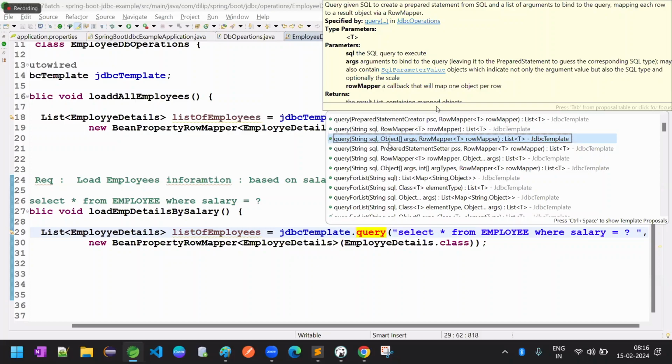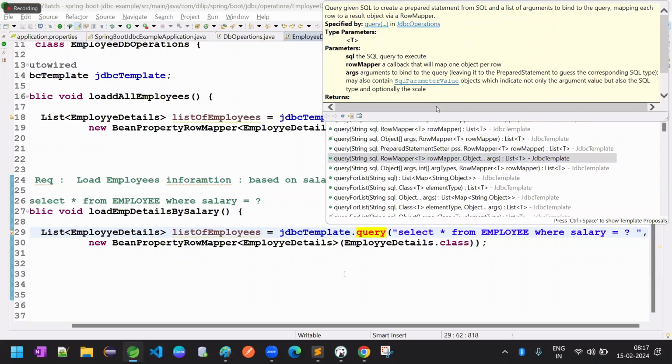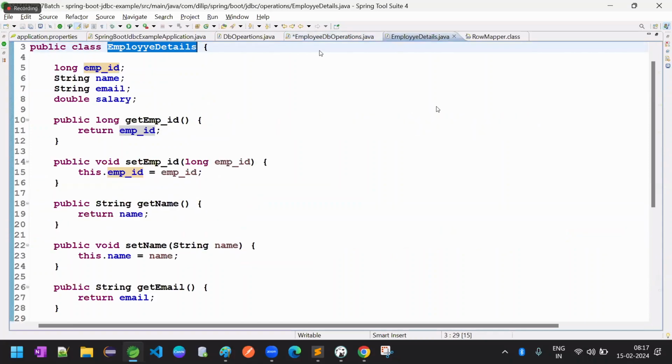So can we use this now? You have the row mapper. The third parameter is what? Arguments. That means the third parameter is for passing values to the positional parameters. You already have two parameters, an overloaded method we are using. And what is the value of salary here? What is the data type of salary? Double, right? It is a floating value.